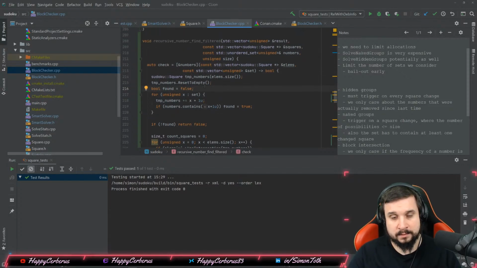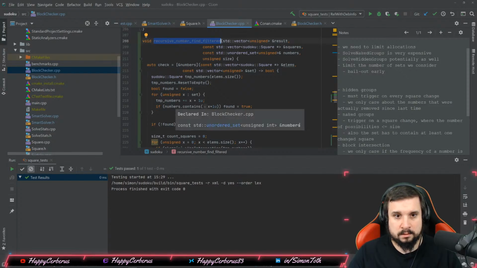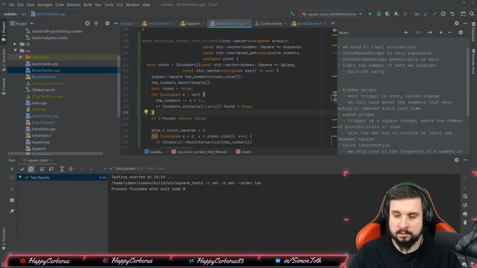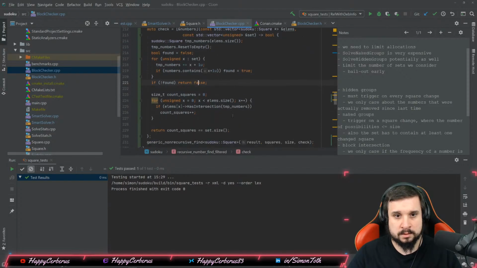So in this lambda, we are looking at a set of numbers. If we don't have one of the removed numbers in this set, then we already know that this cannot be a hidden group, because inherently, if this is the case, then we would have already found this hidden group on the previous loop. So we can just pop out of here, return false, and skip over this code.